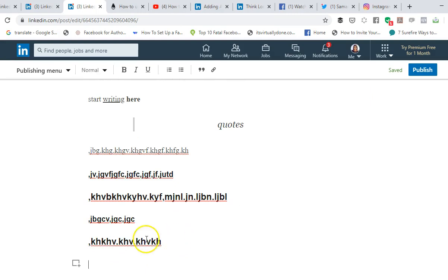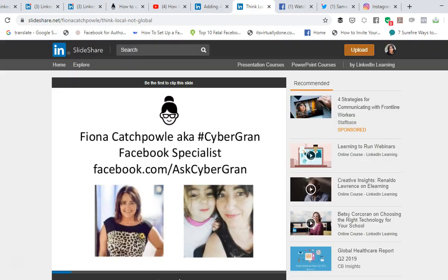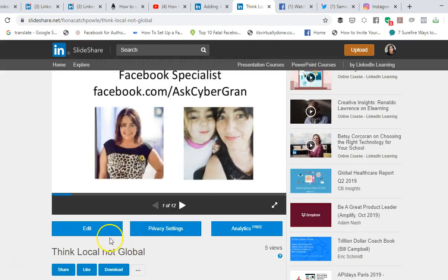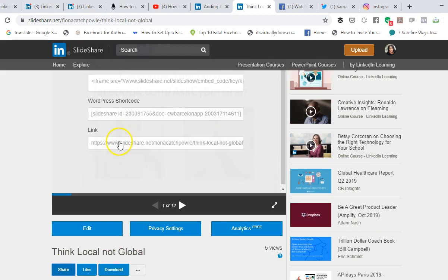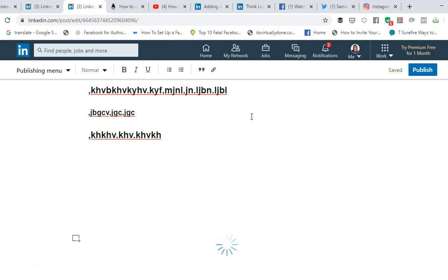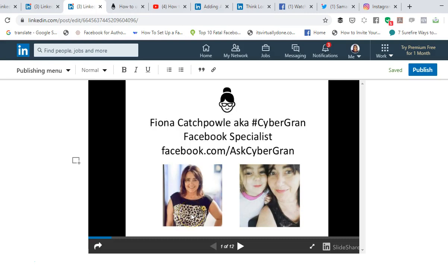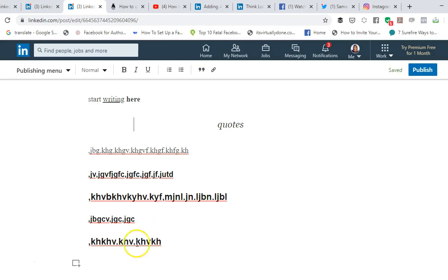So, let's have a look at the next example. You could also add slides. When you click on here, it's going to ask you to paste the slide link here and press enter to add. You need to have a SlideShare account before you can do this. For example, here's one in my SlideShare account, a PowerPoint presentation. You're going to click on the word share. It's going to give you the link, which you then copy, come back over to your document, paste it in here, and then remember to press enter, and the slideshow will become embedded in the article. If you change your mind, just backspace and it will delete.